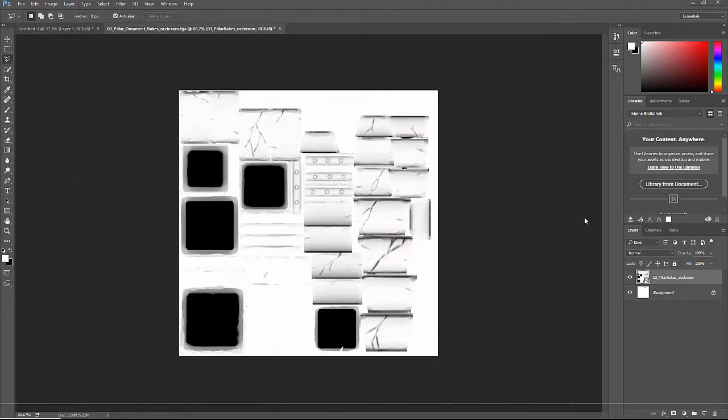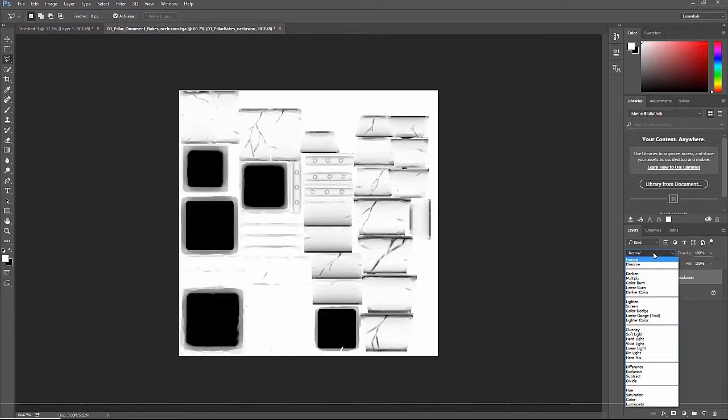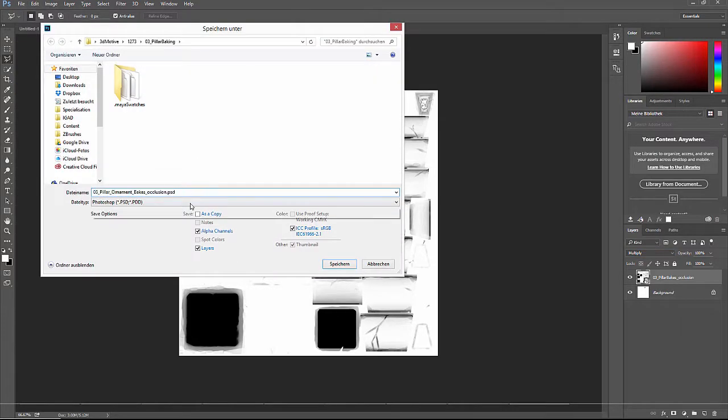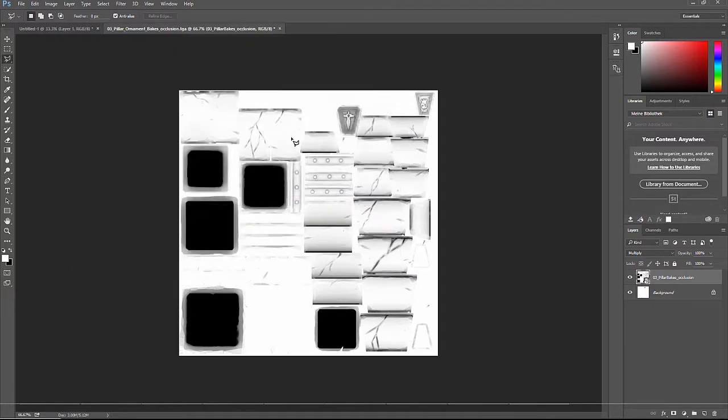Creating the ambient occlusion map is even easier. All you have to do is import both of your maps, and I'm just going to set the blend mode to multiply, and there we have our ambient occlusion map. Going to save this also as a PNG. Pillar AO baked. Save it, and this concludes the tutorial on baking our pillar.